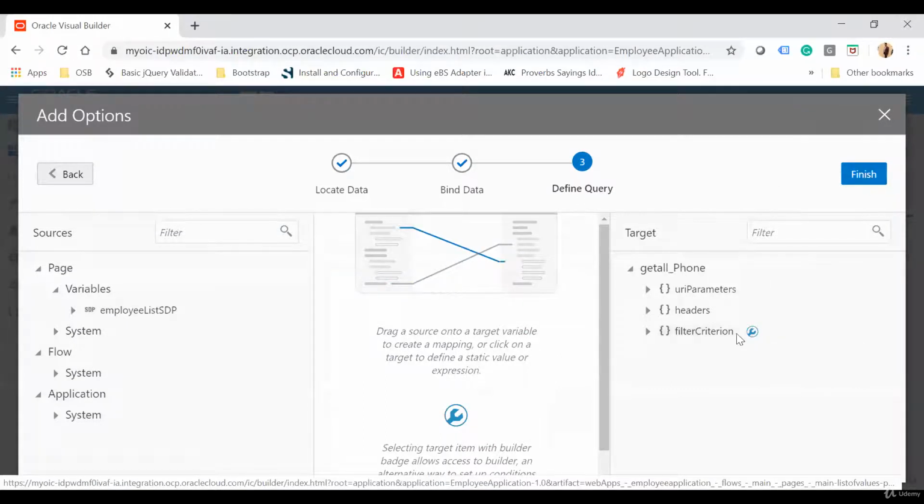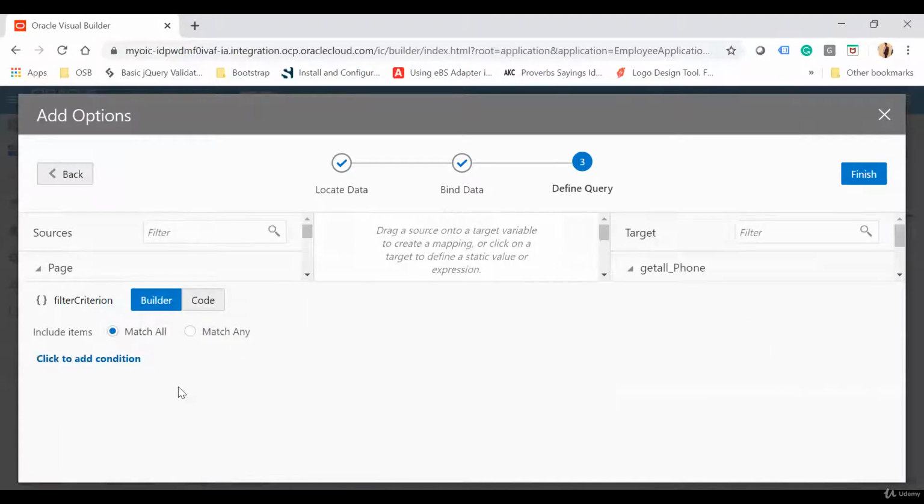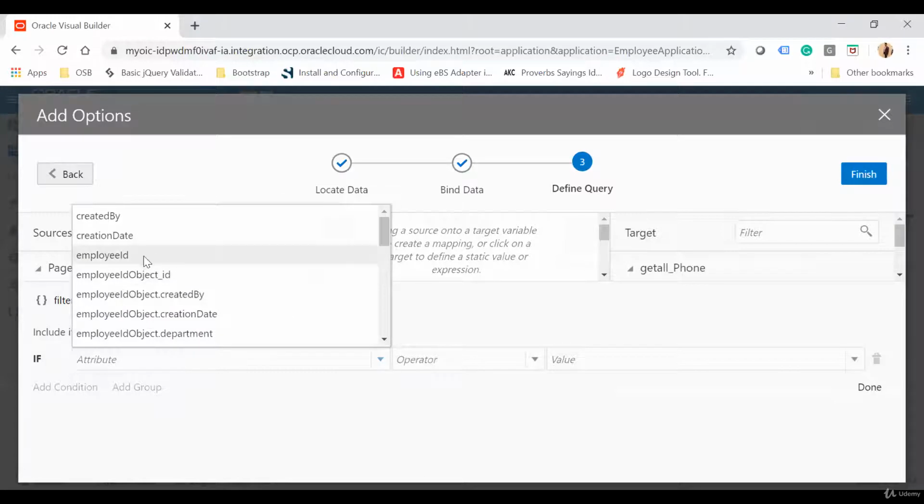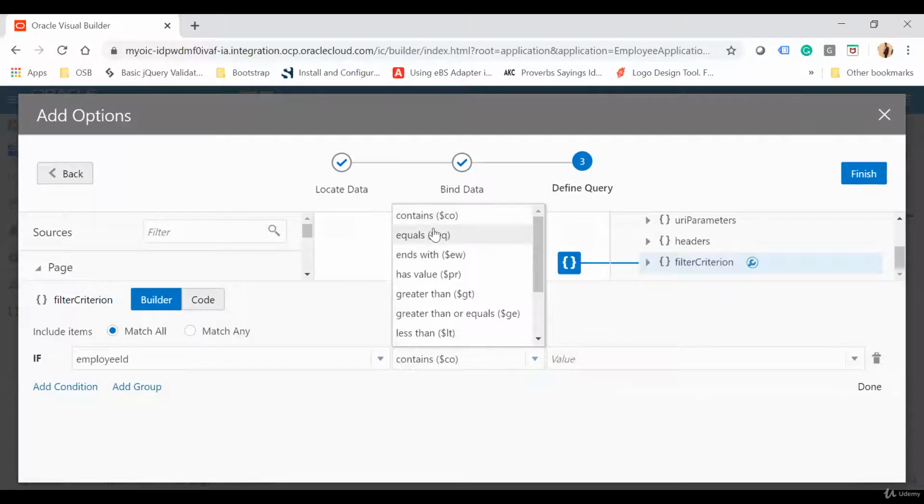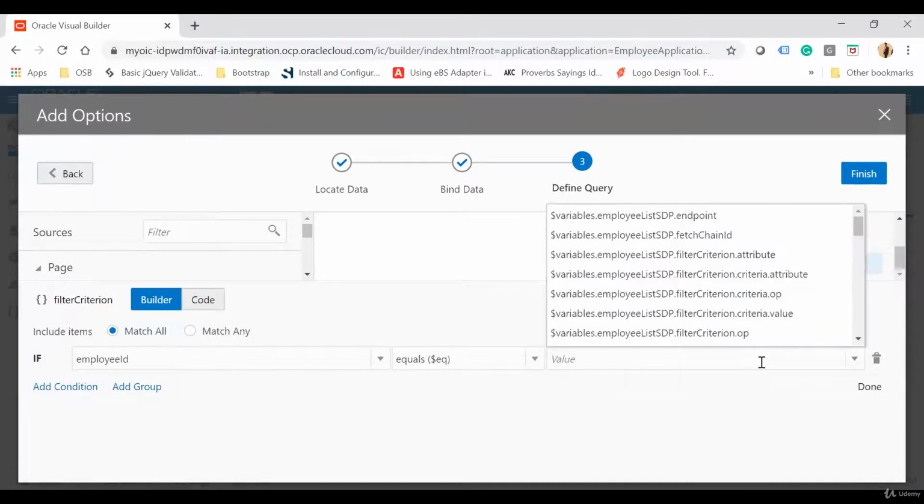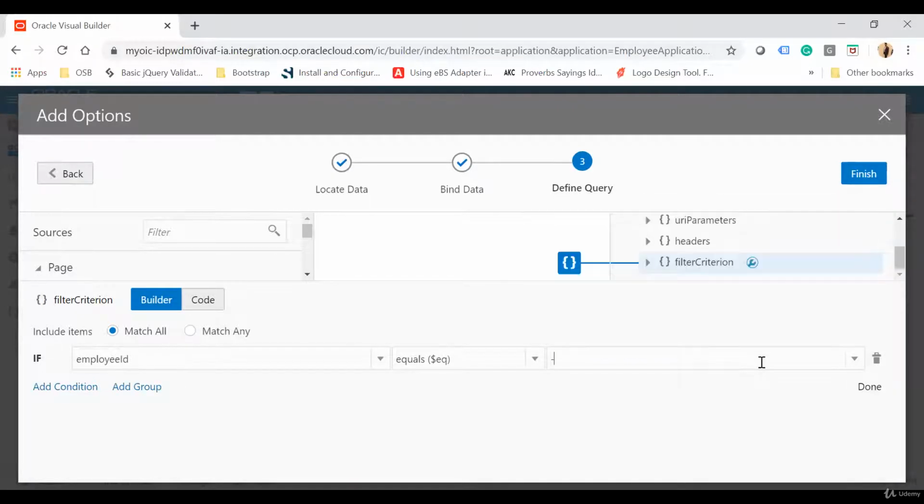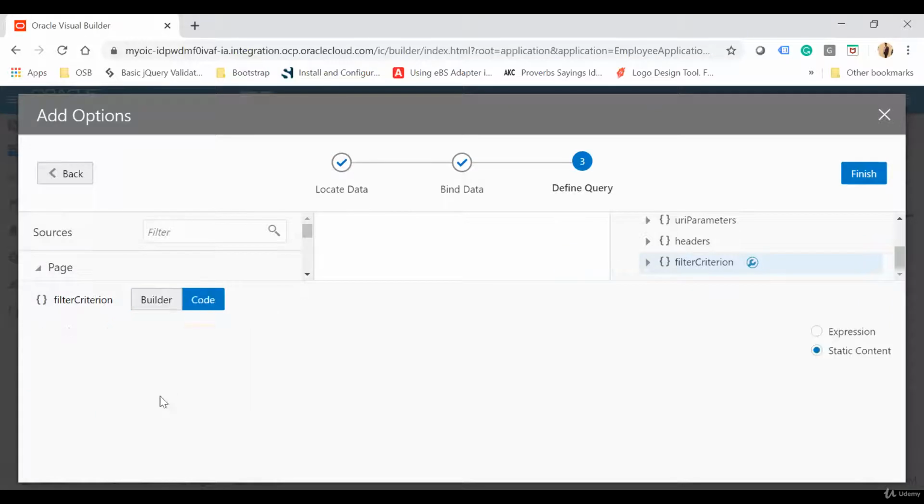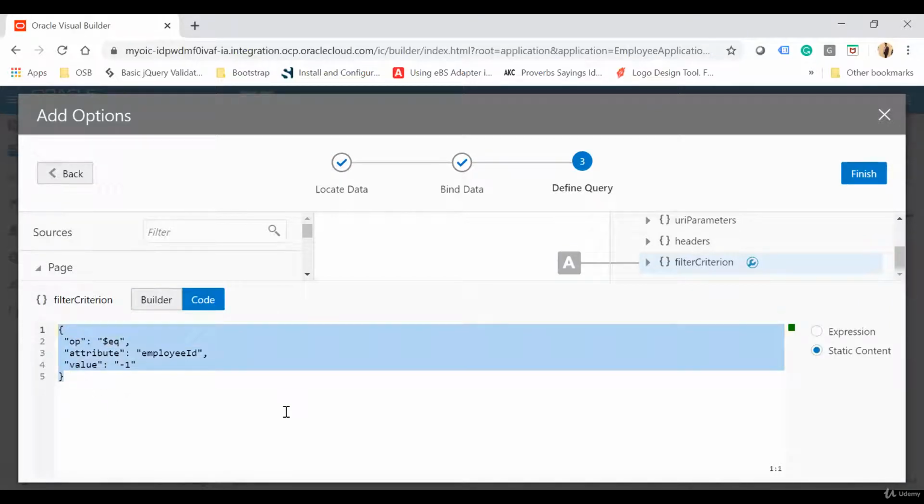Okay, next. Here in the define query, again I will select this, because of the filter criterion, because I want my phone drop down not to be populated initially. So here I'm going to add a condition, and here I will say the employee ID equals -1. Okay, and then finish. You can see the code as well. This will be the code which will be generated, and then finish.